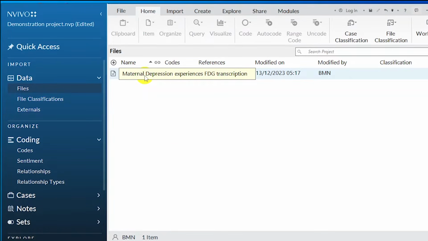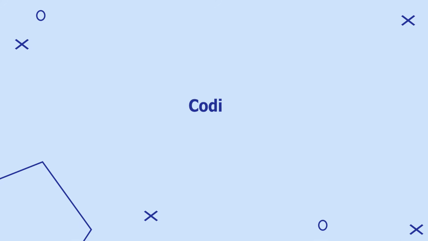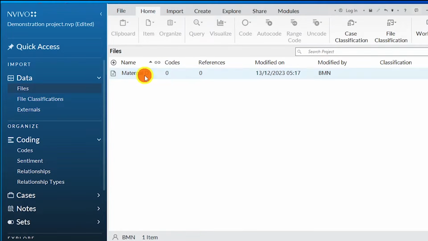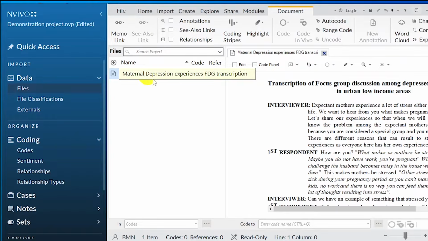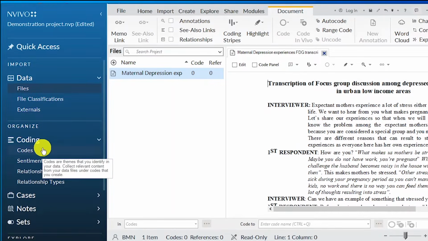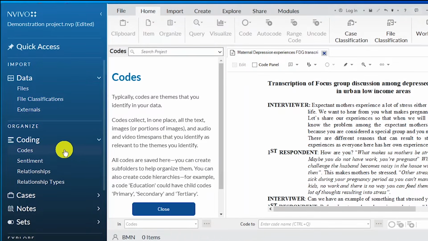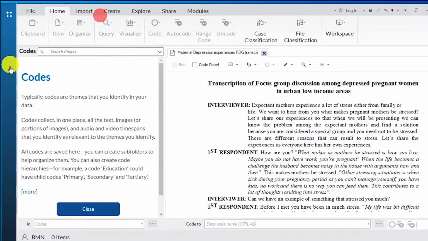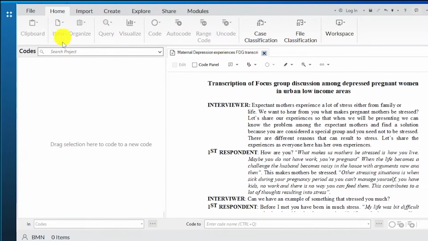Now, after importing the transcript, let's look at how to do some coding in NVivo. So I double click on the transcript that I just imported. Then on this menu on the left, you can see this arrow here. We can collapse this menu by clicking on this arrow, so that we have more working space. When we want to do coding, we highlight the code section, and then we can collapse the menu there. So we are going to create our codes in this area.